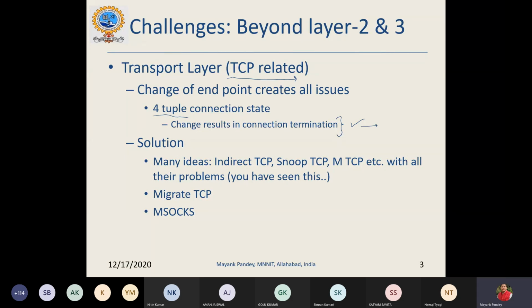There are many solutions to handle TCP-related problems in wireless and mobile environments, and Tyagi sir might have covered Indirect TCP, Snoop TCP, M-TCP, etc., with all their problems and limitations. We're going to look at two different proposals which deal with this problem: how to keep these four tuple elements intact, and even if they are changing, how to hide and mitigate the effect of those changes. So this is what we are going to see today.